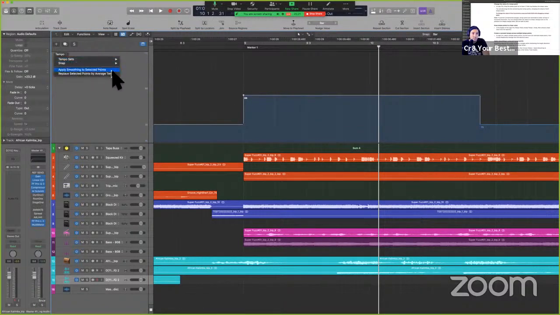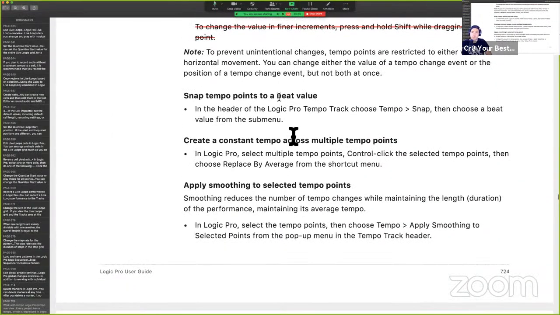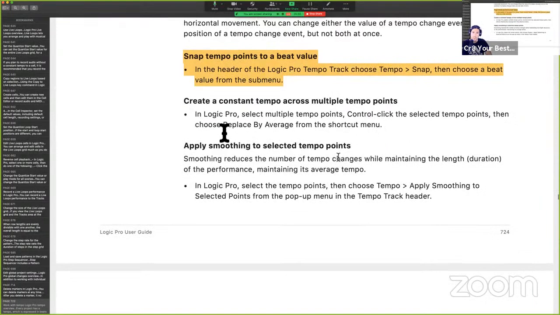Okay, always something, right? Apply smoothing to selected points. You guys can start seeing some of the stuff we'll be talking about later. Tempo sets are here. Very cool. Let's see what else. Tempo. We can add snap. I didn't know you could do that. Create a constant tempo. So we would select multiple tempo points, then we could control click the selected tempo points and then replace by average.